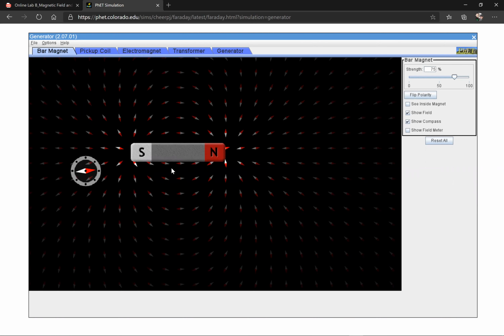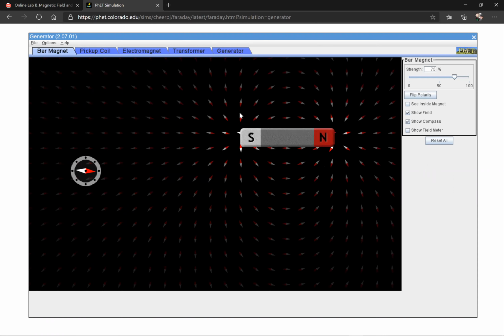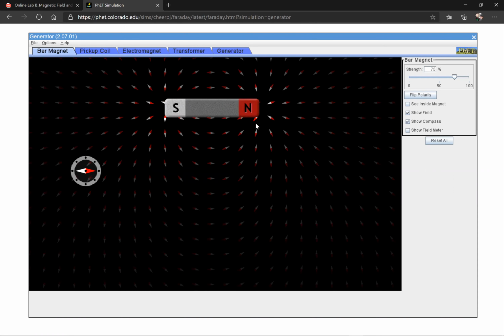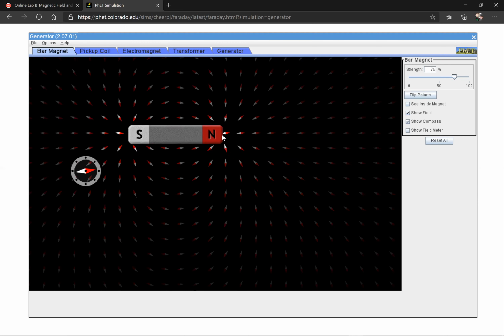Now it is a little bit laggy when you use the online version. The Java version is a little bit better, but either way they work pretty well. Hopefully this is showing up okay over the recording, but anyway, so we've got this magnet that we can move around.